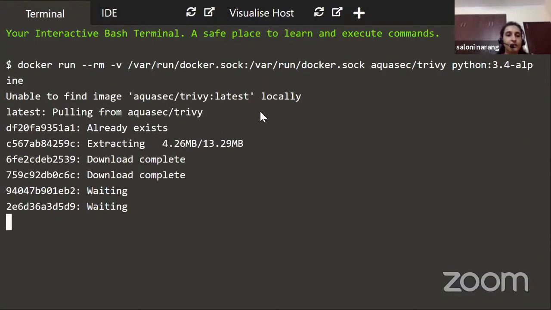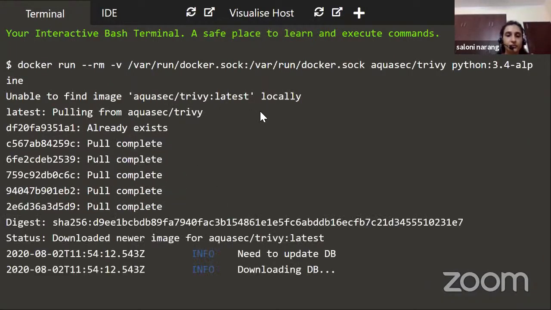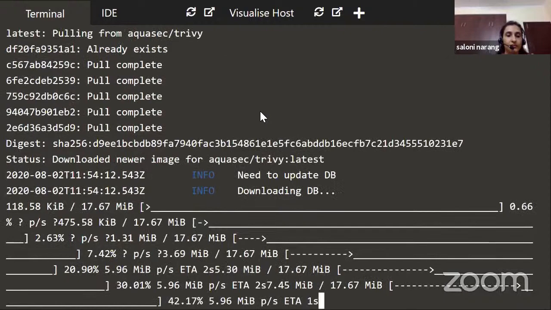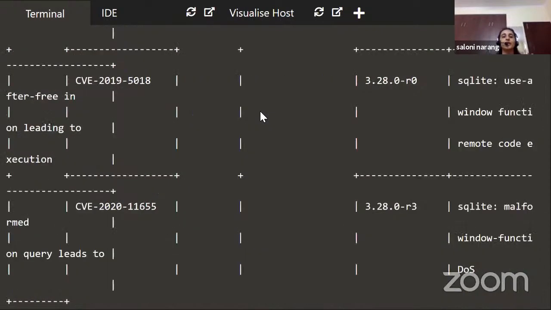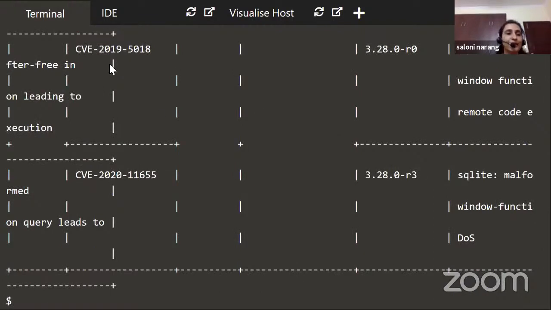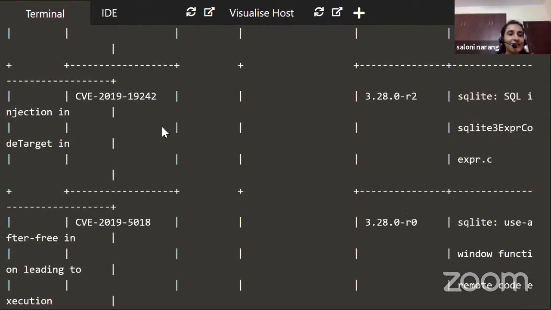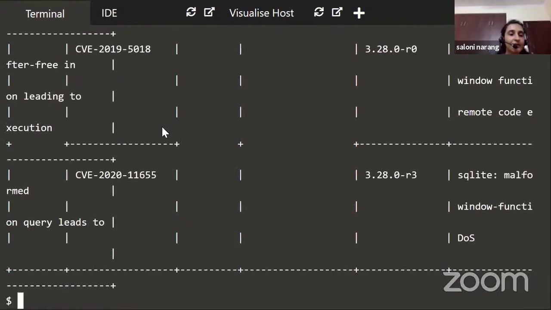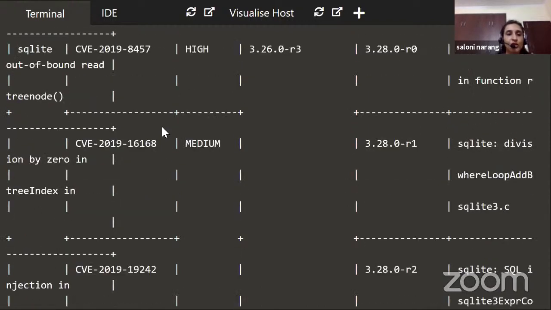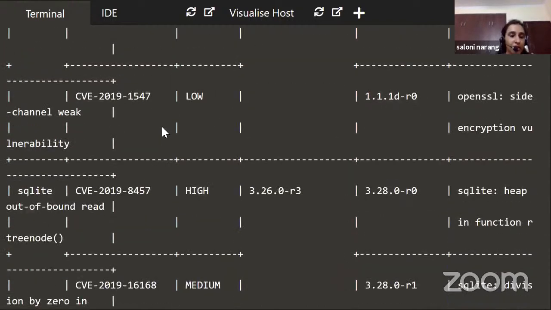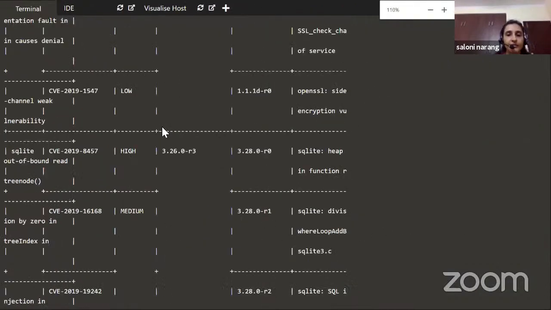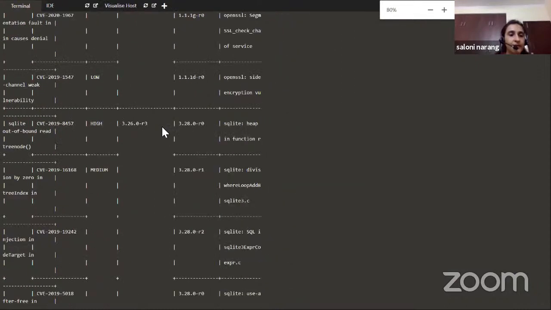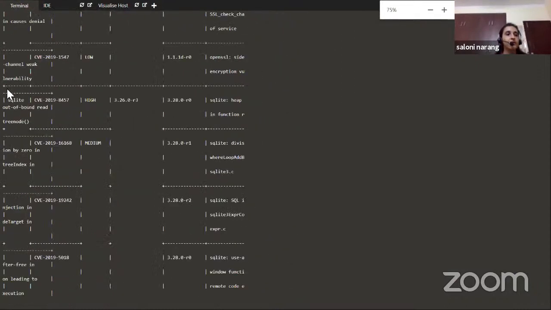So it is pulling it. I will reduce the font a little after this command is executed so that you can see it clearly. Okay, it's looking good. If you see over here, this is the full package and it is showing the vulnerability in each of them. So let me reduce the font a little so that it is clearer. This is how it looks.